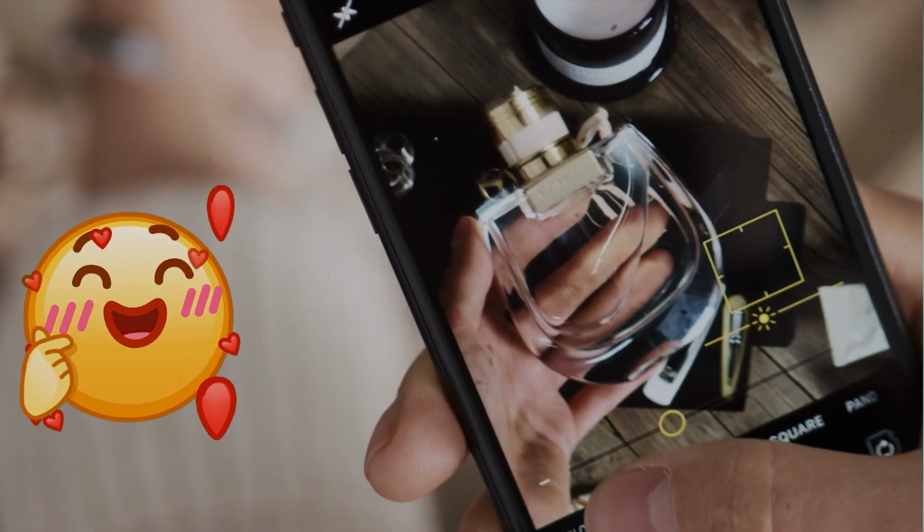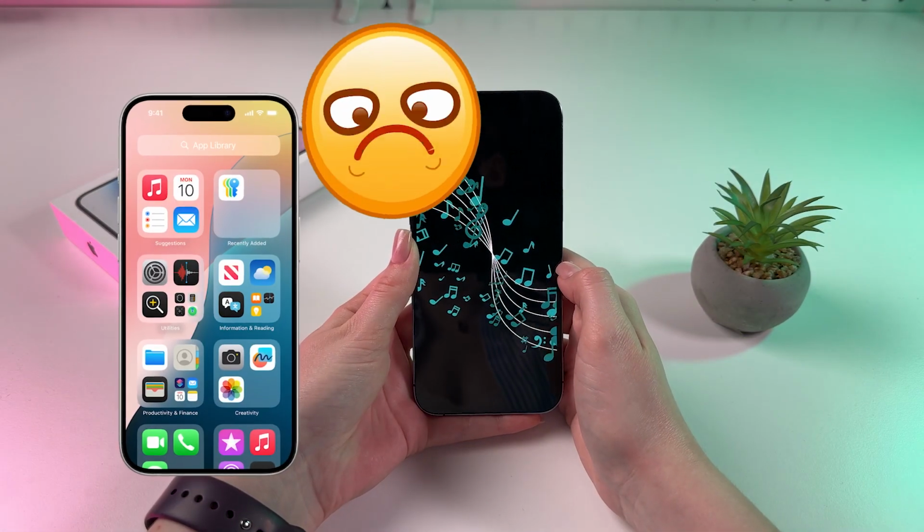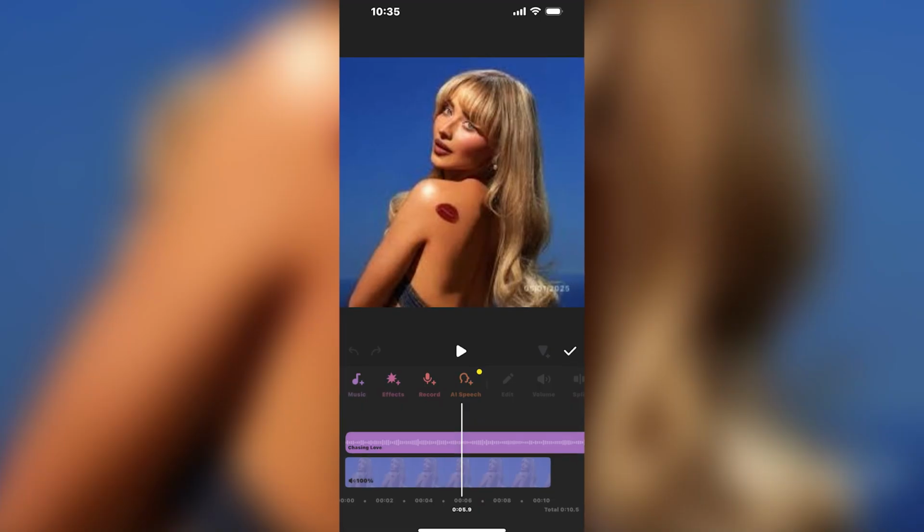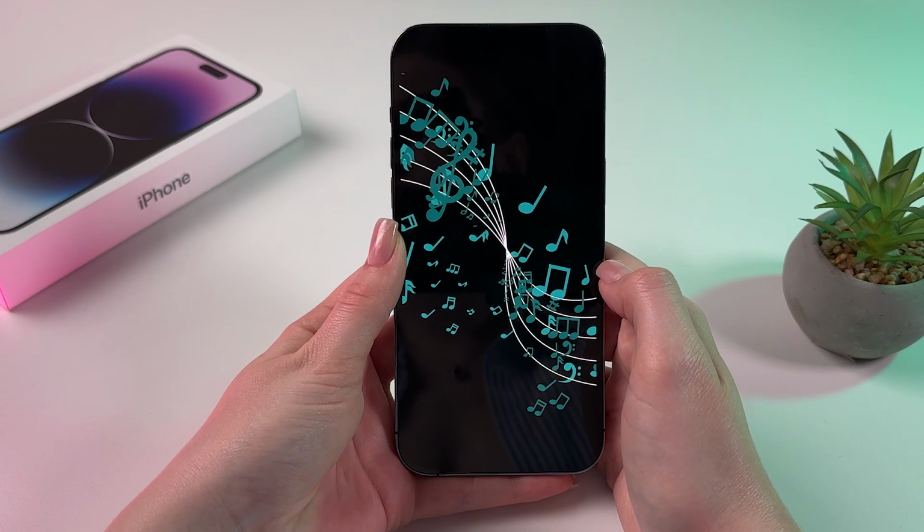Want to give your photos a special mood on the iPhone? Unfortunately, built-in apps won't do it. But with the help of third-party apps, it's possible. Watch the video to the end and it will be interesting.